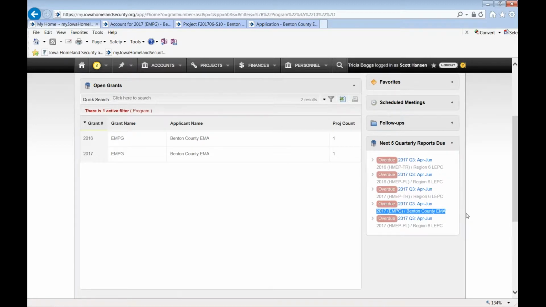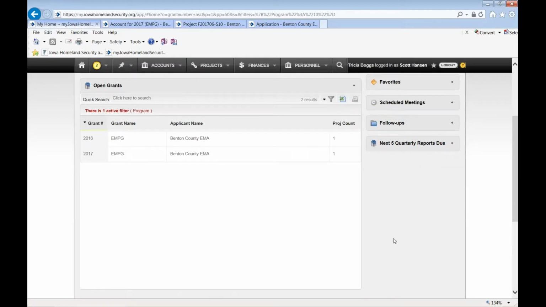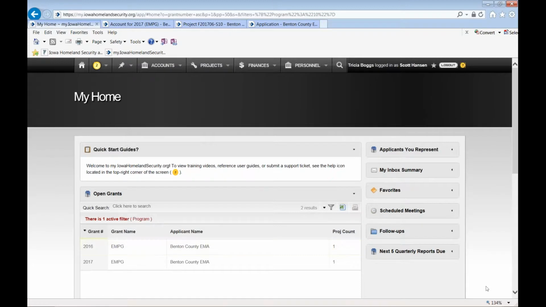So here you have the quarterly reports section. Those are the main areas that I wanted to point out on the home screen for your awareness, so you know how to navigate this area. I will touch on one more thing over here on the quick search.